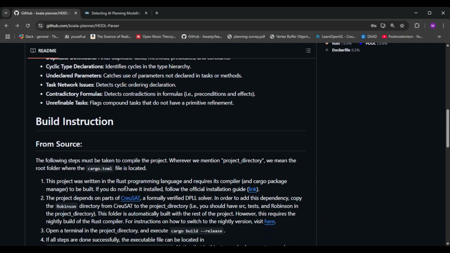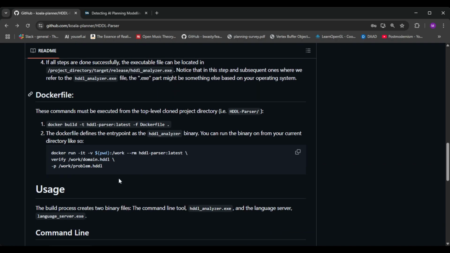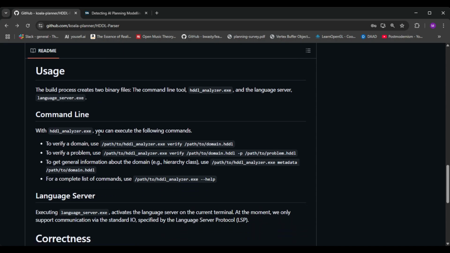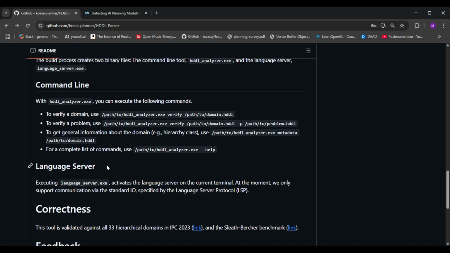We provide two binary executables for the software. One is the command line version, which you can manually interact with and pass your files. And the other one is the language server, which implements the LSP protocol and can be used programmatically in IDEs and other development environments.